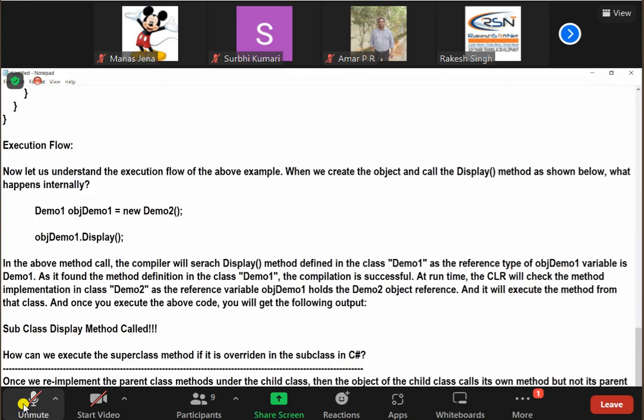Base. In two different ways. Right. Which two different ways? Let's see that.